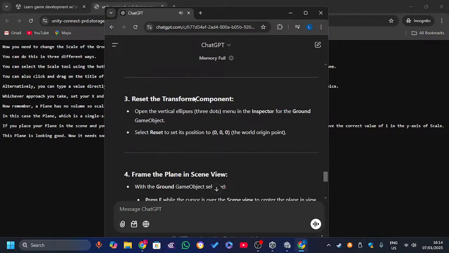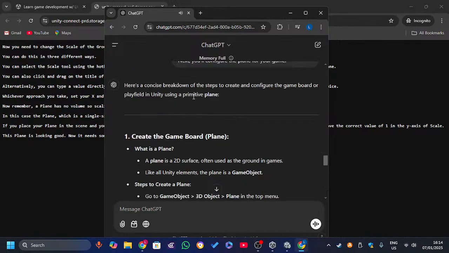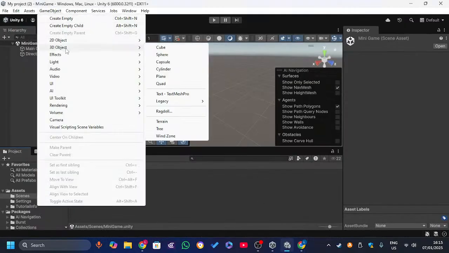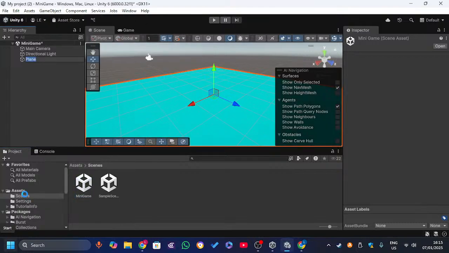Here's a concise breakdown of the steps to create and configure the game board or playfield in Unity using a primitive plane. Create the game board. Plane. What is a plane? A plane is a 2D surface, often used as the ground in games. Like all Unity elements, the plane is a game object. Steps to create a plane. Go to Game Object, 3D Object, Plane in the top menu. Alternatively, use the Create menu in the hierarchy. Rename the plane. Select the plane in the hierarchy and rename it to Ground. Method 1, press Enter to edit the name in the hierarchy. Method 2, edit the name field in the inspector.